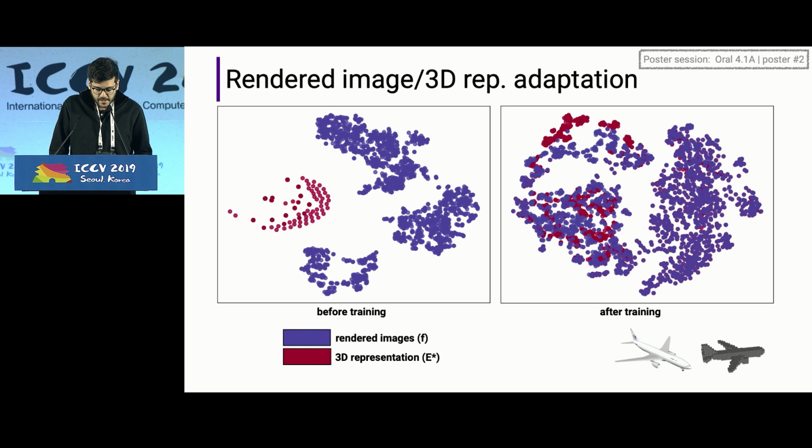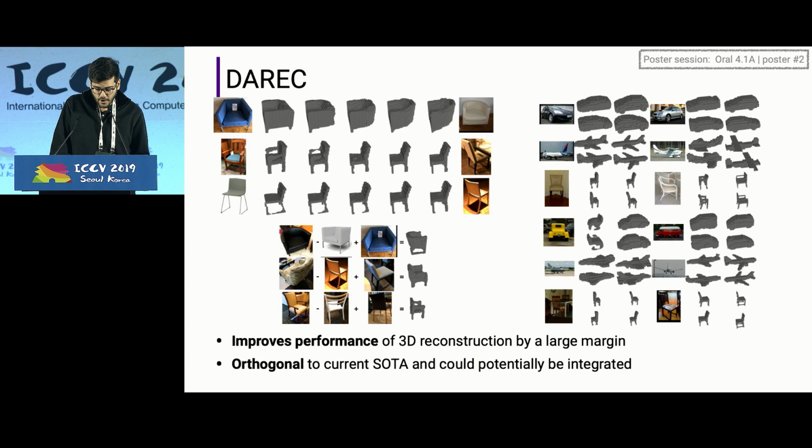Similarly, we also show how the embeddings of rendered images and the encoded shapes change before and after training. In general, we notice a strong correspondence between reconstruction performance and the overlap between the different feature distributions. For further discussions and more qualitative results, please visit us at poster number 2.